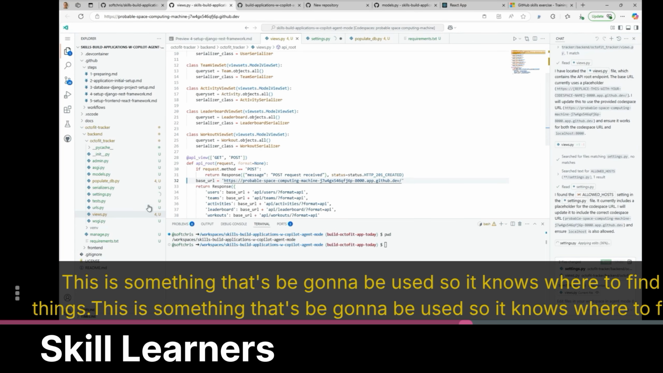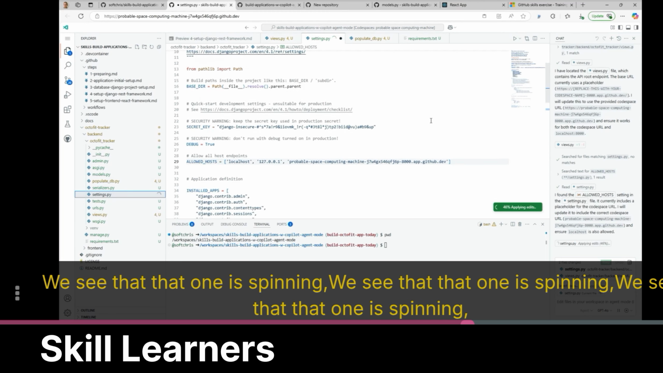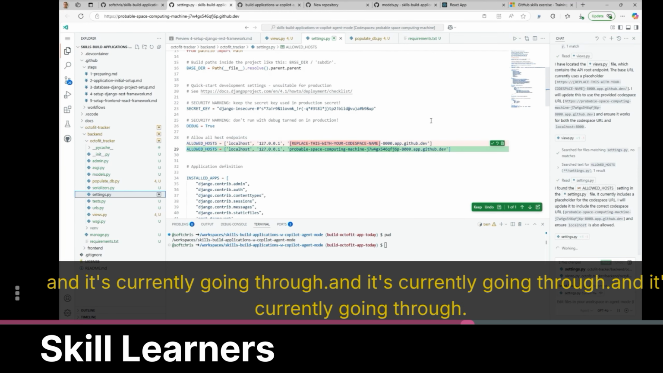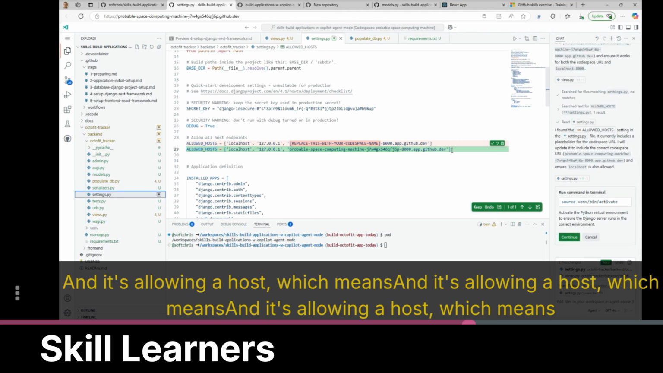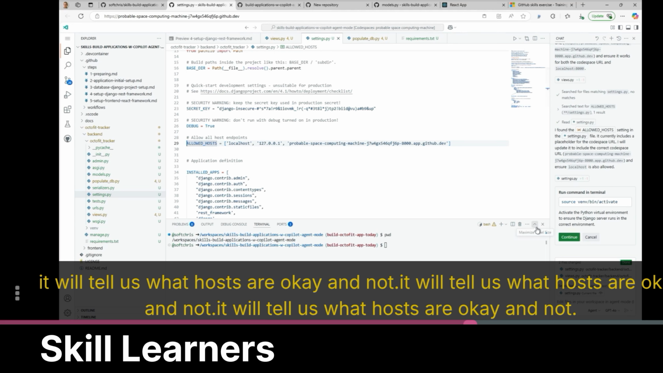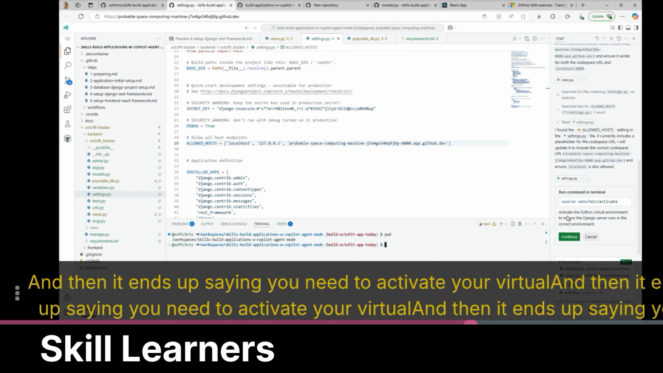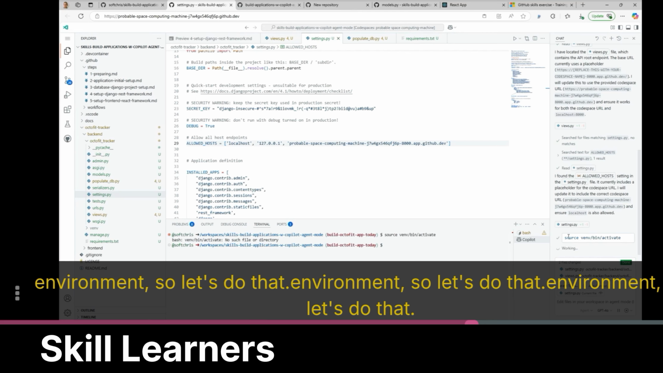And now it's also going through the settings file. We see that that one is spinning and it's currently going through. And it's allowing a host, which means it will tell us what hosts are okay and not. And then it ends up saying you need to activate your virtual environment. So let's do that.